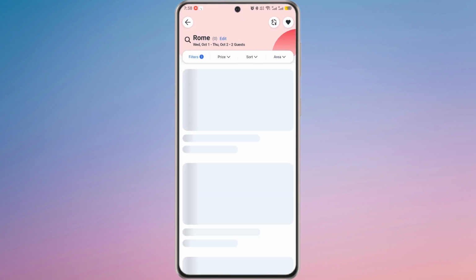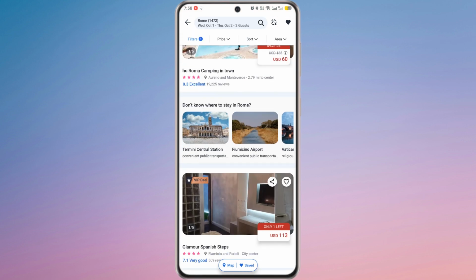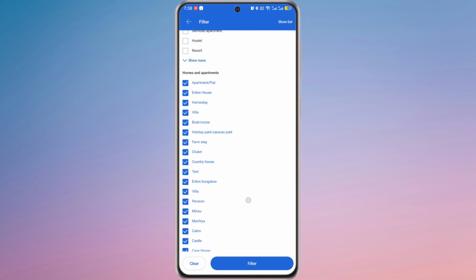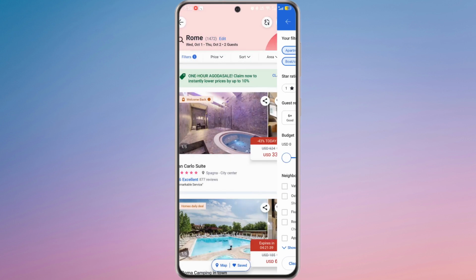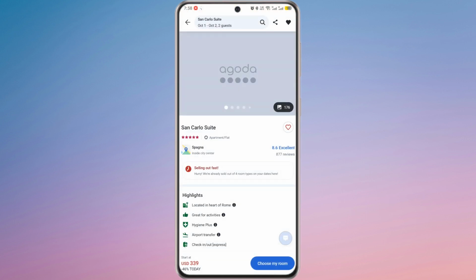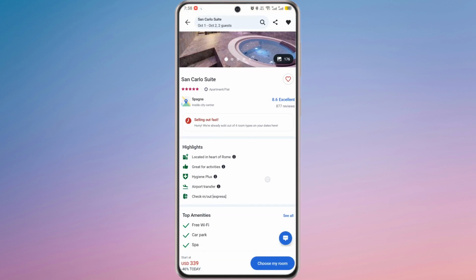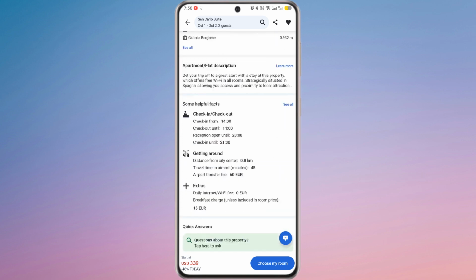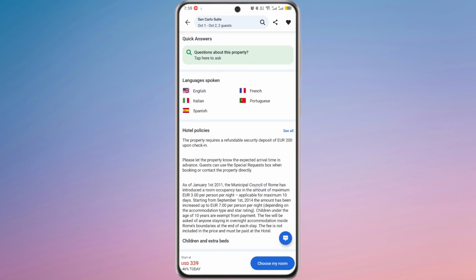Browse through the available listings and use filters like price, rating, amenities, and property type to find accommodations that match your preferences. Tap on a listing to view detailed information, including photos, description, amenities, house rules, cancellation policy, and guest reviews. Make sure to check all details carefully to ensure it suits your needs.